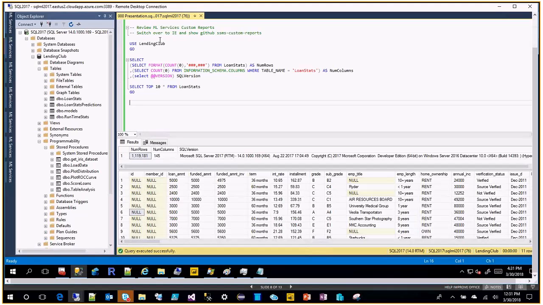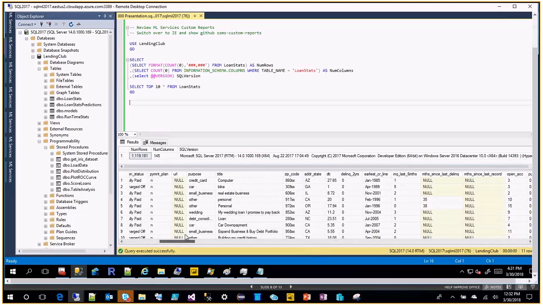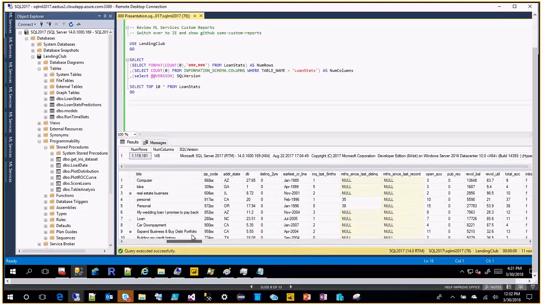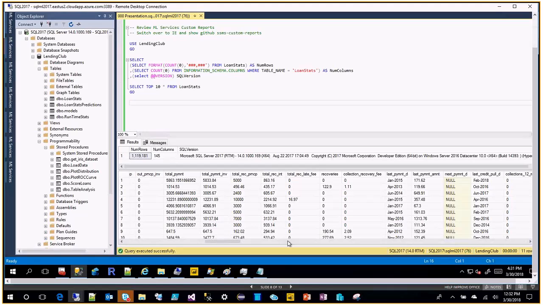So first, here is our data set that we're going to look at. It's a loan stat table. It's got 1.1 million rows, 145 columns, and we are running on SQL Server 2017, and it's a Windows Server 2016 Datacenter. Just a quick glance at some of the data here. Mainly numeric, some string characters in there.